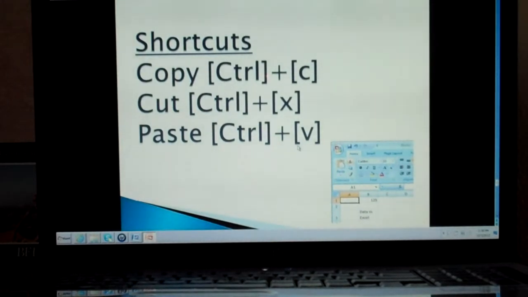These very popular commands have shortcuts. For example, if you want to copy, you can use the keyboard and press Ctrl+C. If you want to cut, you can press Ctrl+X. If you want to paste, the shortcut is Ctrl+V. If you forget what the shortcuts are, then just point to the respective icon. For example, if I point to the scissors here, it will show me the shortcut, which is Control X.